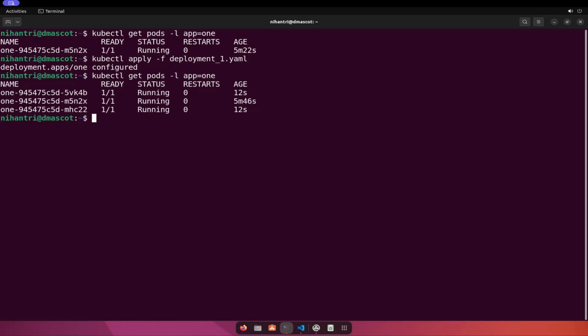Boom! Just like that, we have scaled our app from one lonely pod to three busting replicas. There you have it, folks. Scaling with Kubernetes is a breeze when you have got a replica set doing heavy lifting.